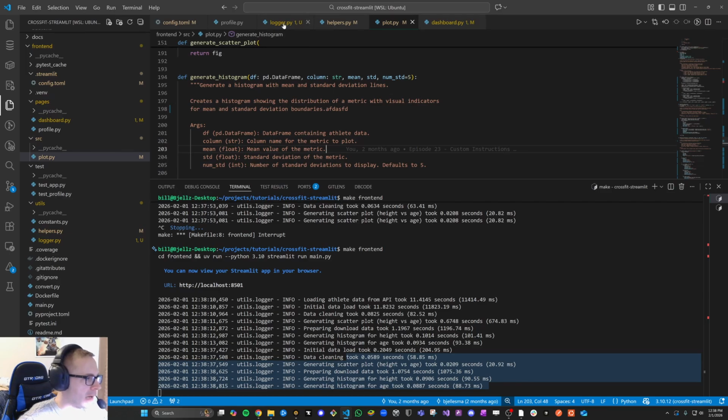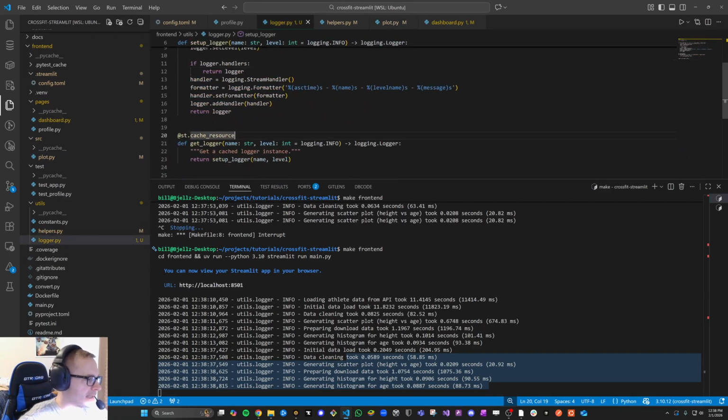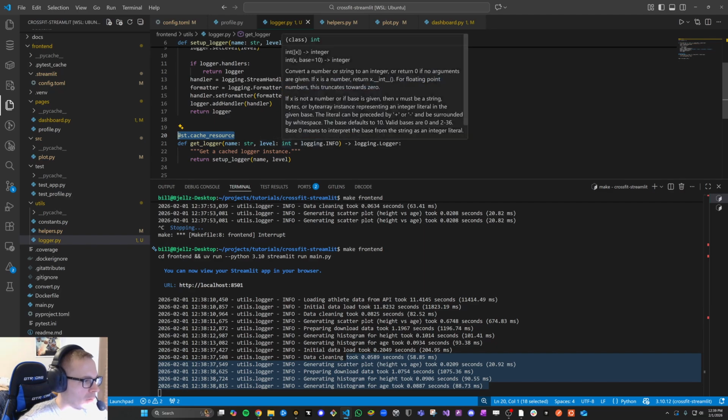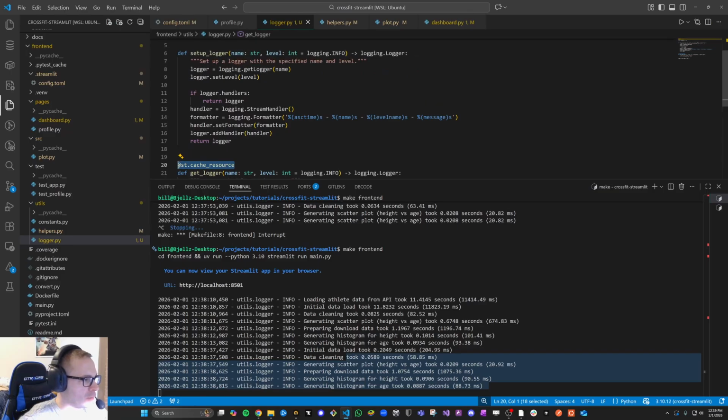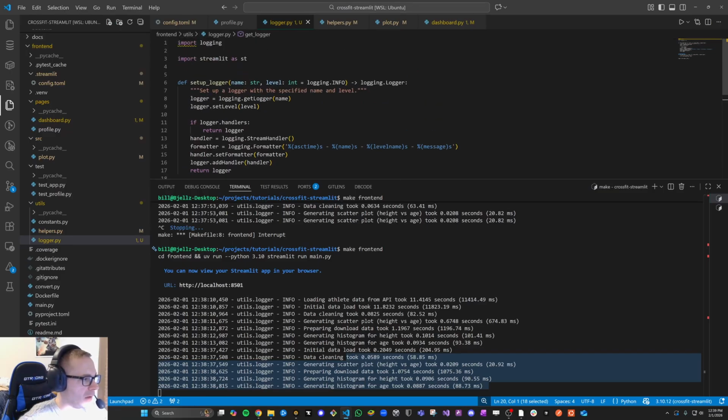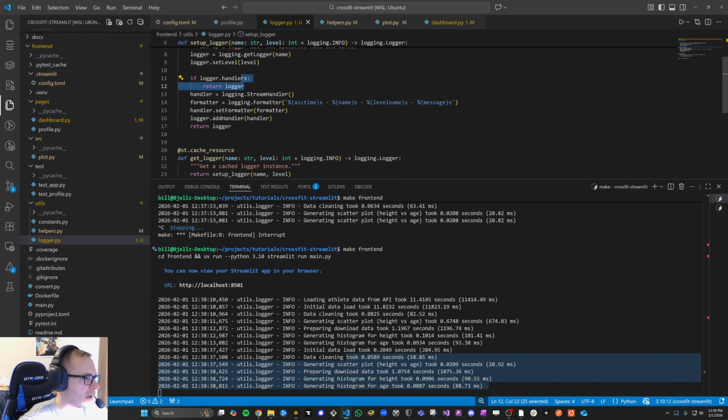So again, just to reiterate, st.cache_resource is best practice to use according to Streamlit. I'm not exactly sure why when we click always rerun, it doesn't work with that. If you do know why, then I'd love to hear about it in the comments. But this is kind of our backup method of just checking if the object already has handlers. And if it does, then just return it right there.